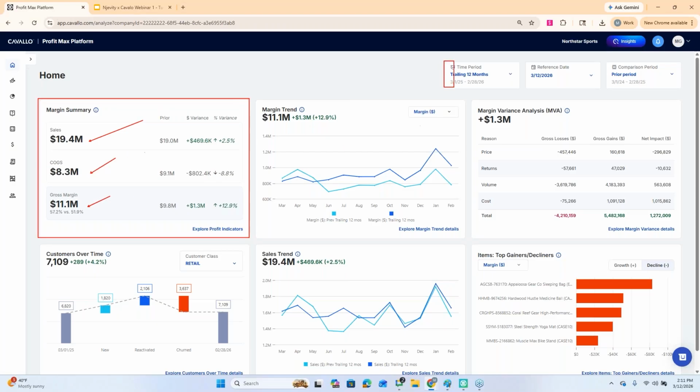And this is all related to a comparative period. In this case, we're looking at trailing 12 months compared to the prior trailing 12 months, so we're doing that year over year comparison. What we're really saying here is that year over year, our revenue increased 2.5%.